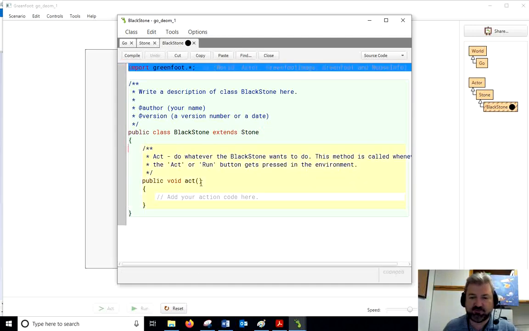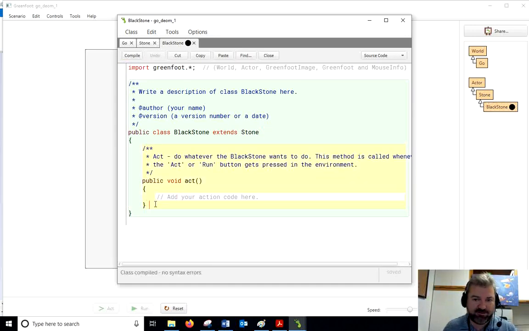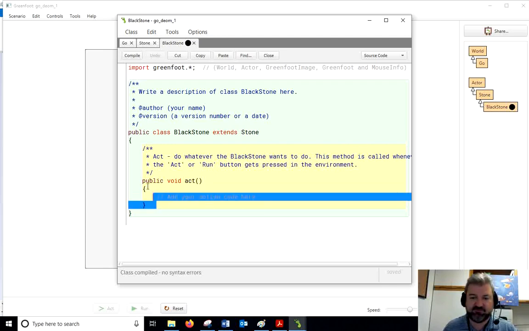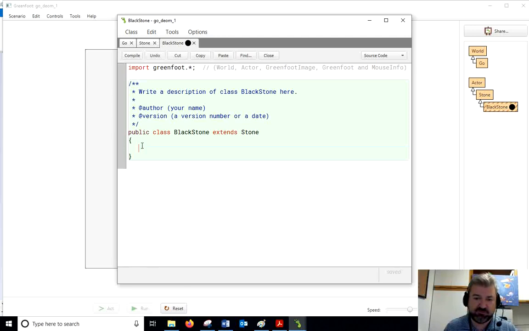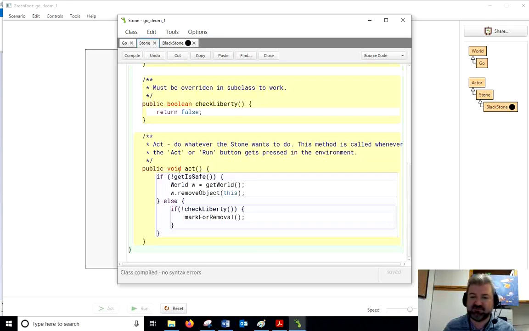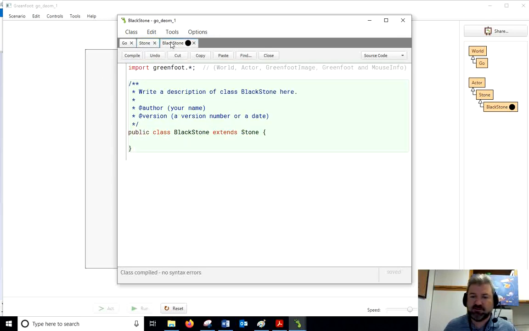And this is important that we delete this, because if we didn't, what would happen here is it would run this act method instead of the Stone's, which means it wouldn't do what it's supposed to do. All right, so we're just going to do that instead. Now, what about the constructor? Well, I don't really need a constructor. Again, everything was taken care of for me in Stone's constructor. So the only thing I really need is that black stone shape be assigned to it.